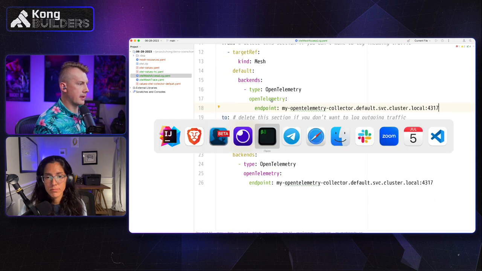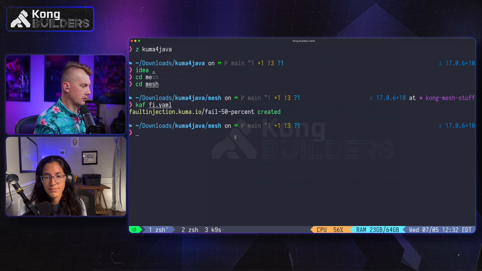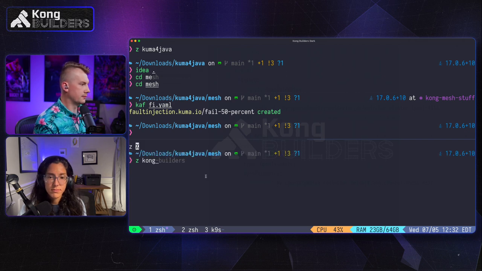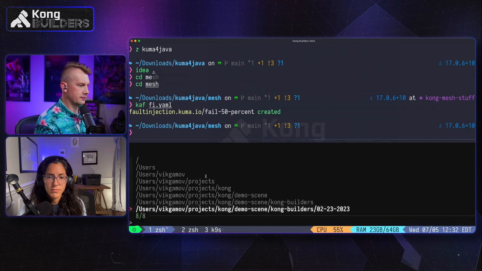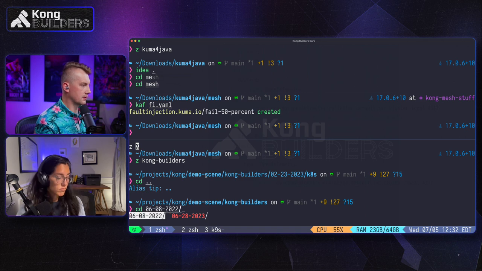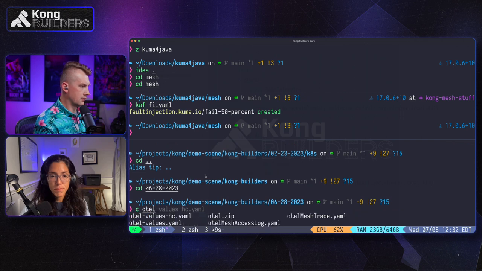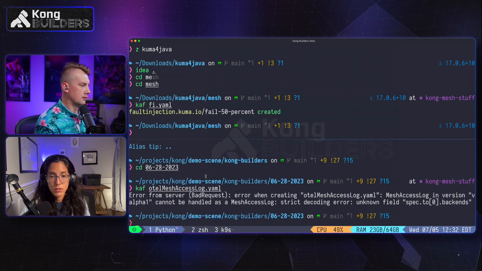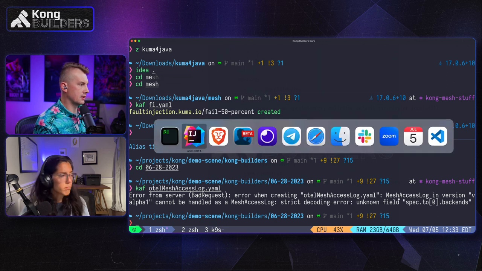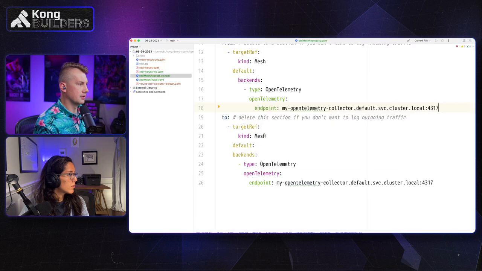So now we expect this policy. We're going to go into the Kong Builders folder. Wrong folder. 06. Okay. So just do it with the hotel. Mesh access log. Okay, a reference error. Mesh access log version cannot handle as strict coordination and no field spec to zero backends. That's my lame YAML thing.